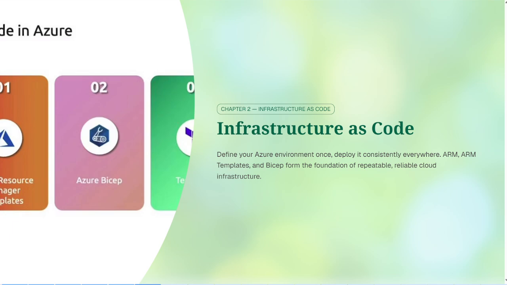Infrastructure as code. So far we have learned about Azure Portal, Azure Cloud Shell, Azure CLI, and Azure PowerShell. These tools are excellent for creating and managing resources.